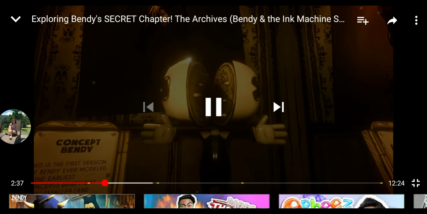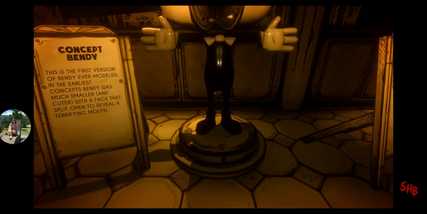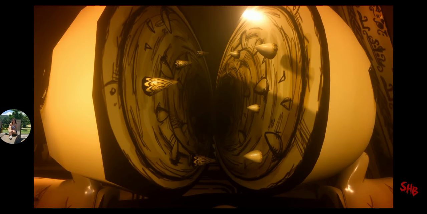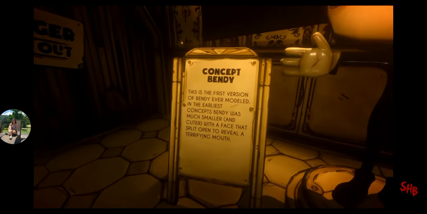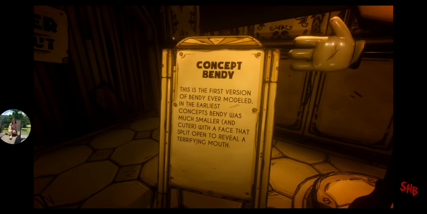What is this? That is so weird. Is this the original Bendy design? Look at the mouth on that thing. Kind of looks cute but horrifying at the same time. This concept Bendy, this is the first version of Bendy ever modelled.